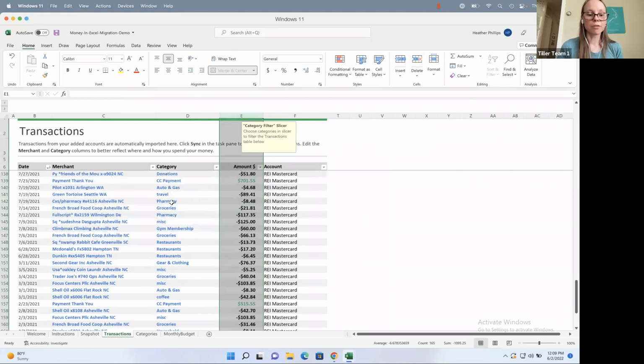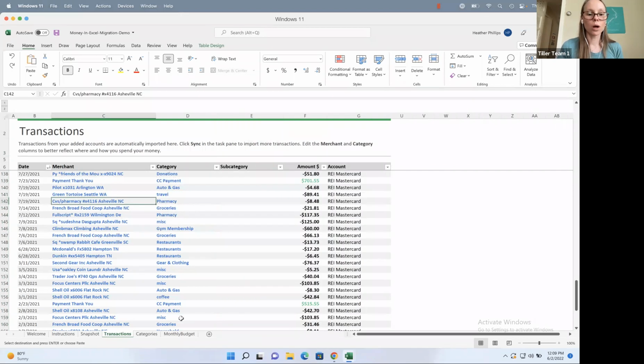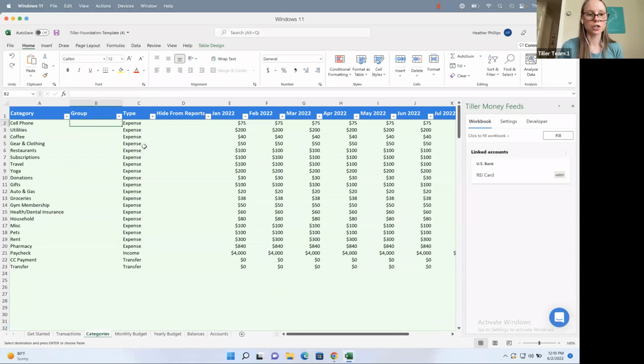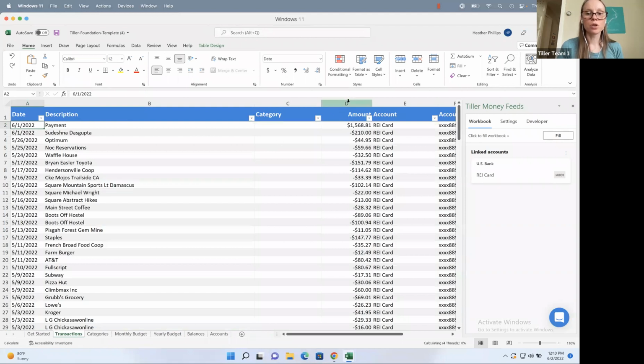If the subcategories were not important to me, then I want to delete this column in the transaction sheet. If those subcategories were important to me, then I will want to insert a column in my foundation template transaction sheet, to the left of the amount column, to be in the appropriate position when I copy and paste those transactions over from the Money in Excel template. So if subcategories were important to you, you'll want to insert a column here so that the columns will line up correctly when you copy and paste over.